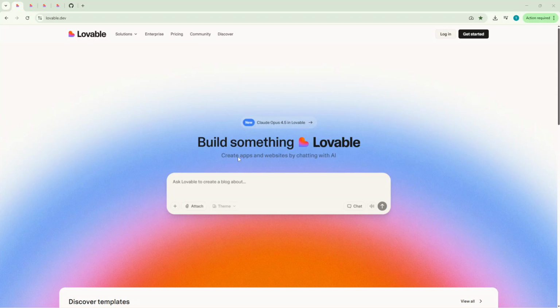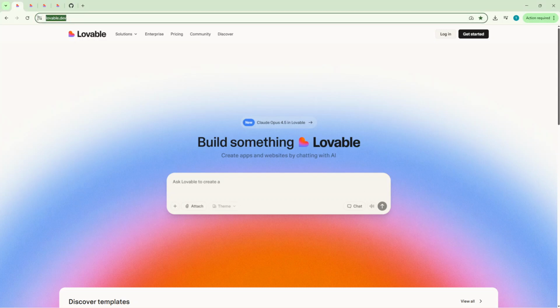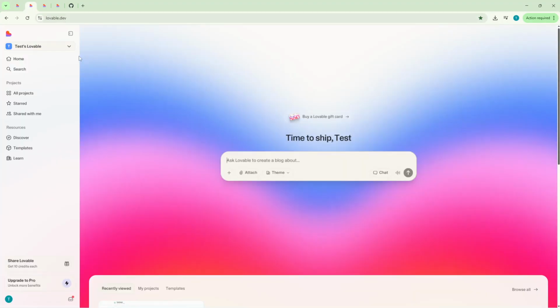Start on your computer by opening your browser and going to Lovable.dev. Sign in so you can access your workspace. Once you're on the dashboard, locate and open the project or app you want to work with. This takes you into the project's overview, where you'll find all the controls you need.